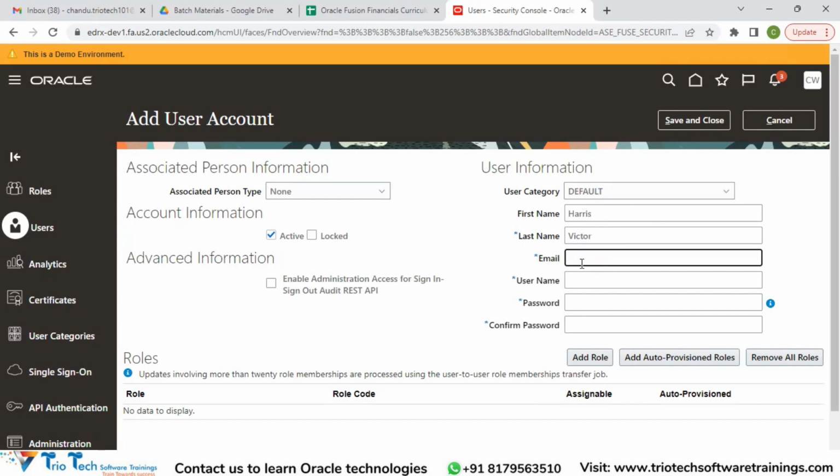Then the email ID of the employee has to be provided, because in the organization each employee will have a separate organization email ID, and in turn the username will be taken from it. Email ID is mandatory. Because this is a dummy user, we will just provide some dummy value: XYZ ABC at abc.com.